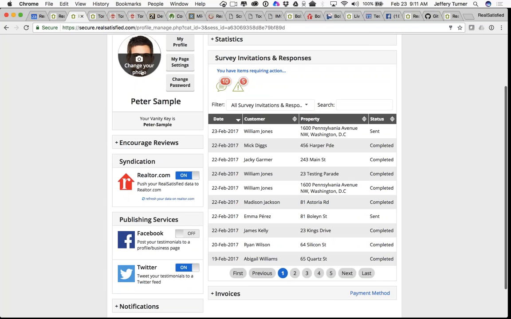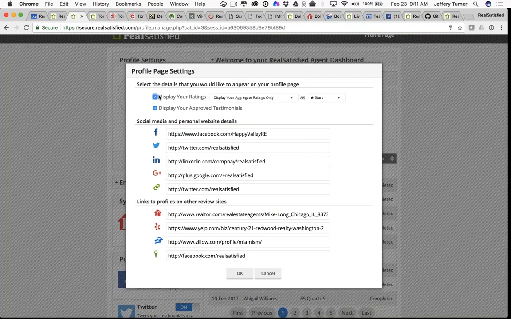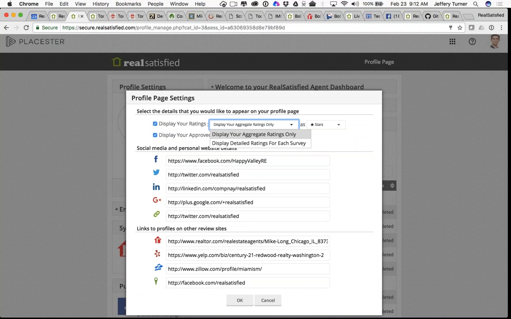Once they've gone in and made certain that they've changed their photo, and again, everything happens in this pop-up window, once they've decided how they want to display their ratings, and they have full control over that. How they want that displayed is theirs. It doesn't mean they get to cherry pick. We're not going to delete a survey that comes from a client. But if you want to only display the aggregate rating and you don't want to display the details, it is totally up to you.